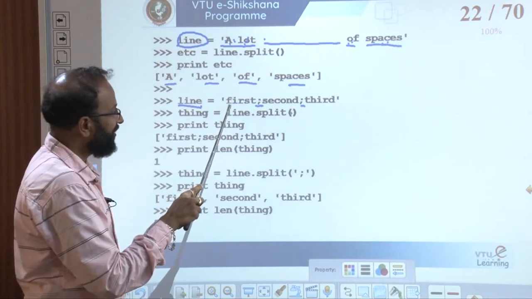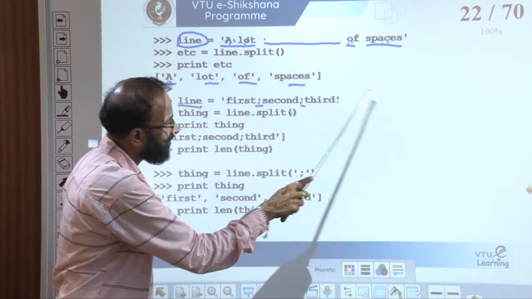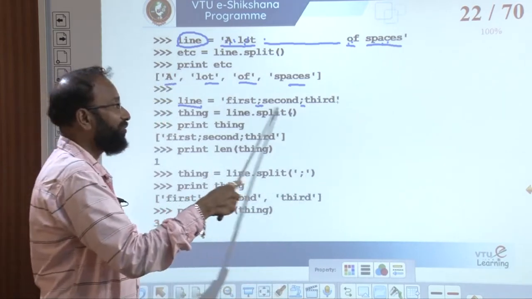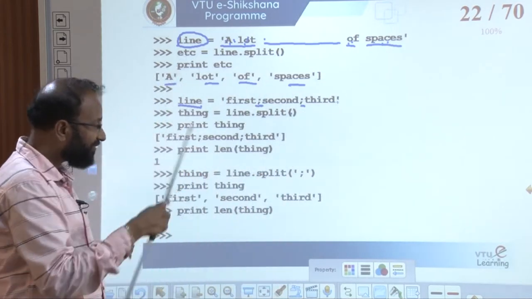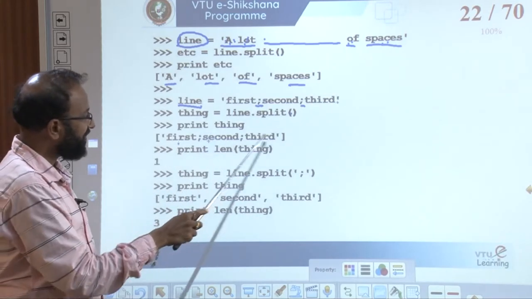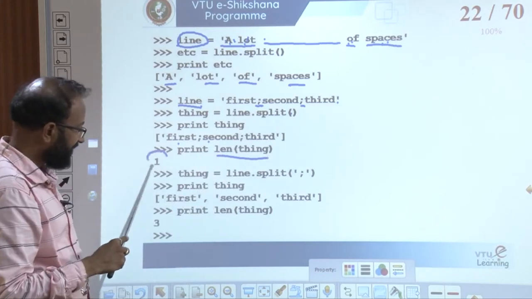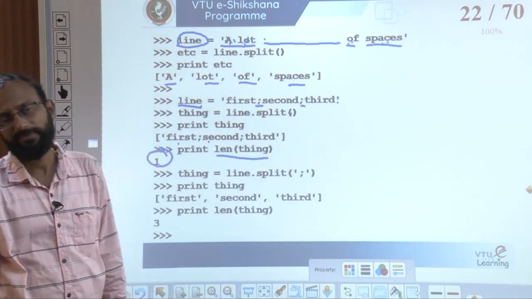So now first semicolon, all this. Okay, blank space we got. What is next? Nothing. So in that case, we have only one element, and this will be converted into a list with one element. So look at that. First, second, third, all combined into one. So when you find the length, we get one. See, we get one, right?